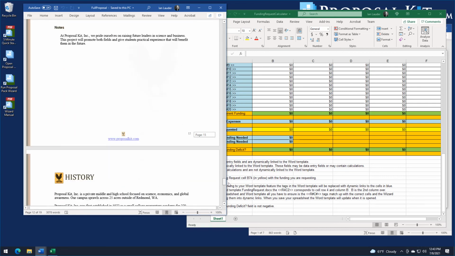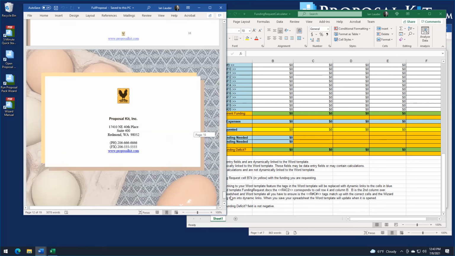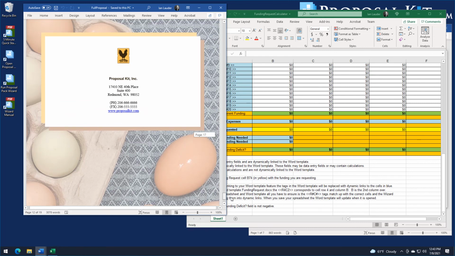So that is all there is to creating all types of student project type proposal report documents using Proposal Kit.